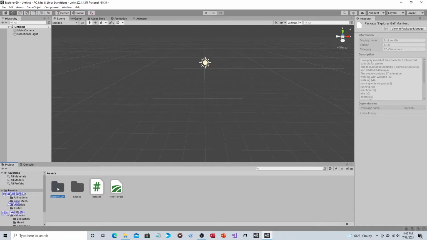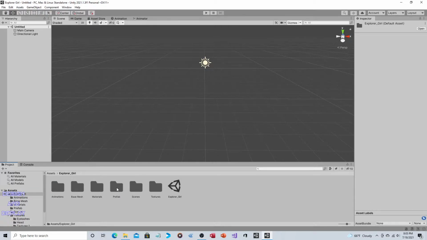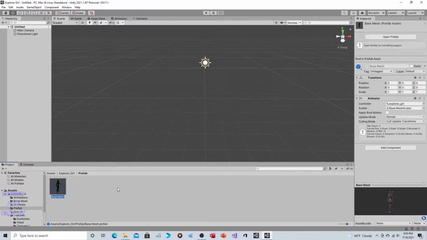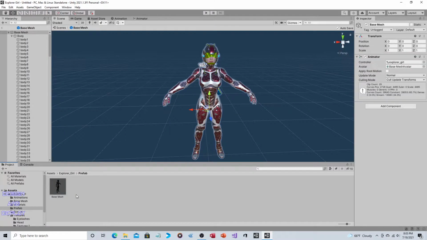So if we go to the Explorer Girl folder and you go to the prefab folder, you're going to notice there's only one prefab there. If you open this up, you can see that they're this red color. Now, if you look at this package on the website, you'll see that it shows and even says 3 skins. So it shows red, green, and blue. So where are the other 2?